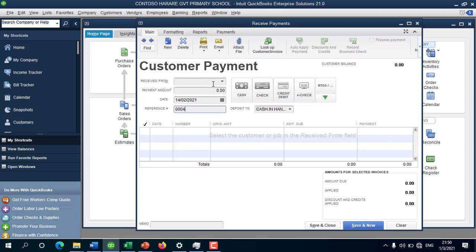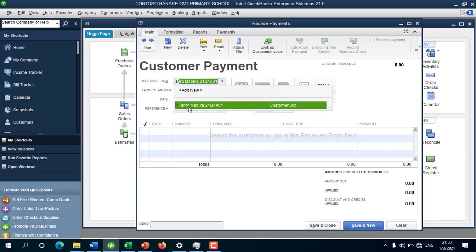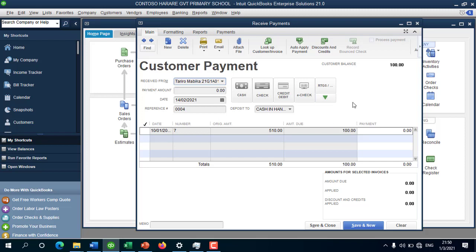0004. And you also notice that as I click the customer, here it will prompt, it will show the outstanding invoices. So it will auto apply the payment that I make here, that I receive here, to the invoices in chronological order. Okay, and this one was paid in cash. It's cash in hand. Okay, so I can say 7 close.